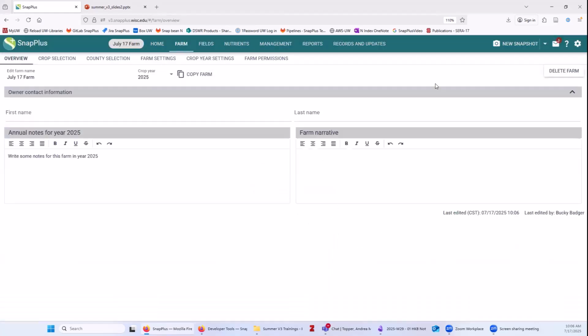When I do this, you can see what happens is I'm redirected to the farm page, and we see some more menu options appear here at the top. So I can tell which plan I'm working in because it's listed as the name here in the upper left-hand corner. And then these are all my different pages for navigation, similar to SnapPlus version 2. So as I'm going throughout the training today, I'll refer to these links at the top as pages.